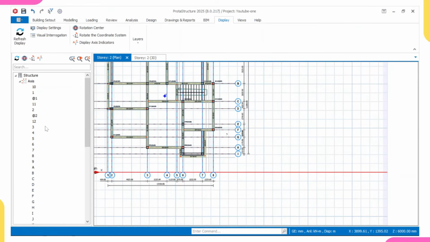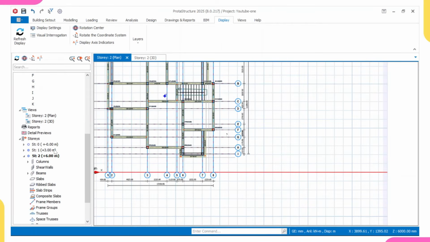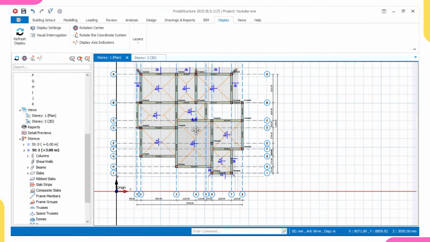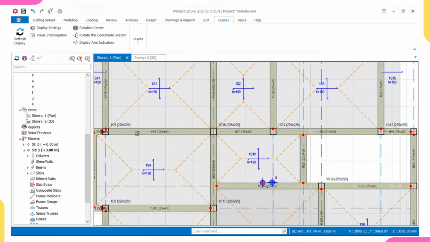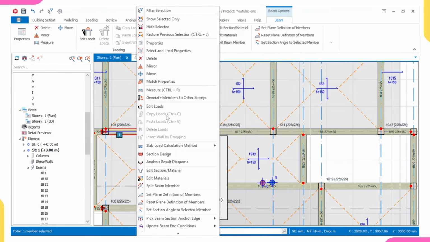Remember, I'll go back to story one because it has the wall load that we will be applying. I'll double click, so this is story one. Then I'll come here and right click, and click on edit load. Once you edit load, the dialog box will appear where we will input our wall load details.